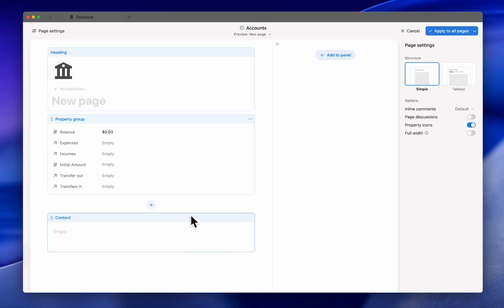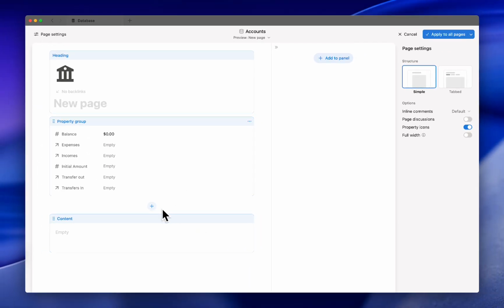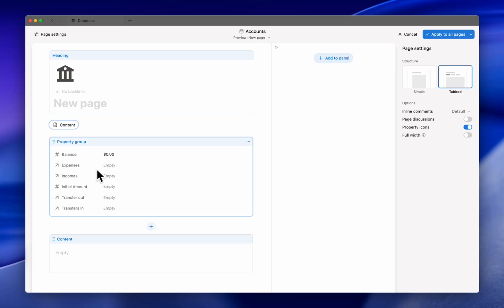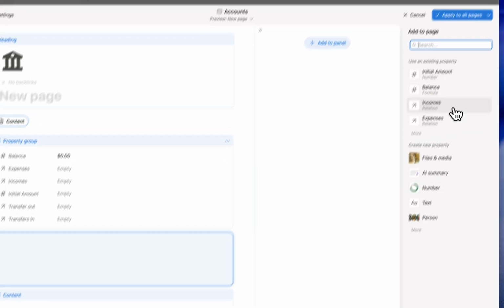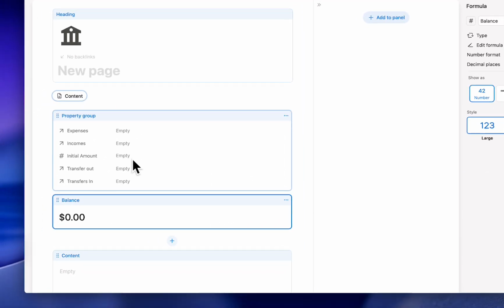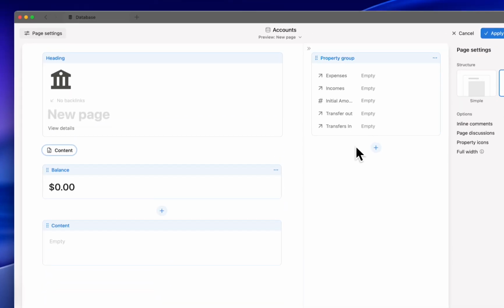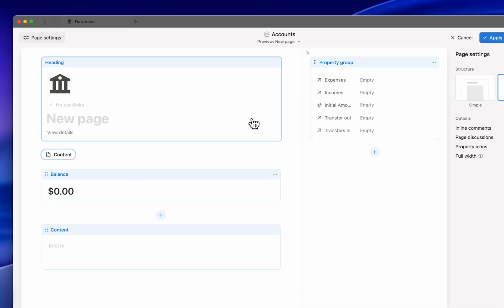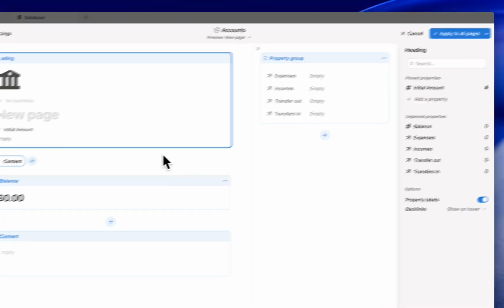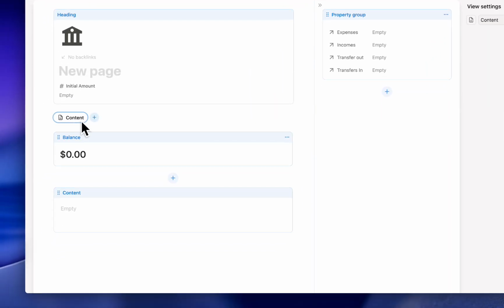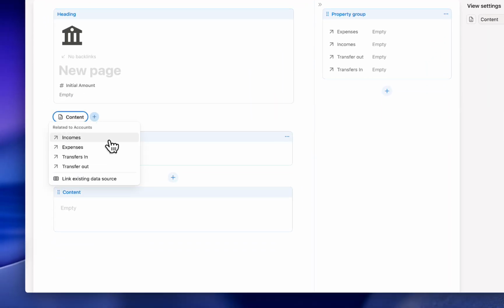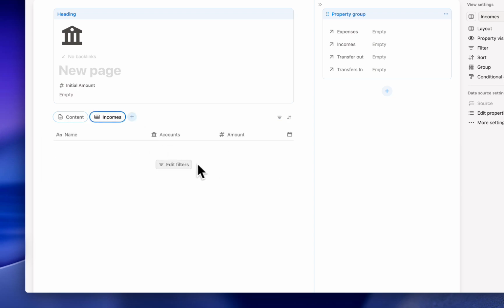It's unnecessary. For all the relations, we can create a tab layout for each relation. Let's show the balance in a little nicer way. So we'll add a new section and select the balance here. Next, we will hide this, and we will pin the initial amount, and this will be the contents. Here, let's add all the incomes. So this is all the incomes.